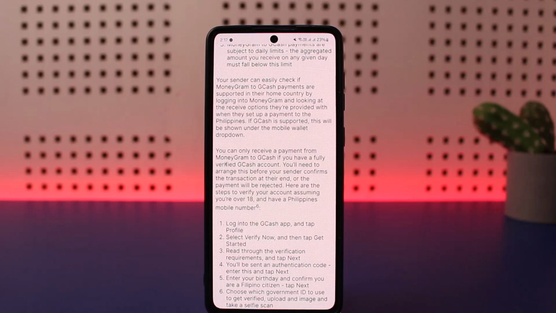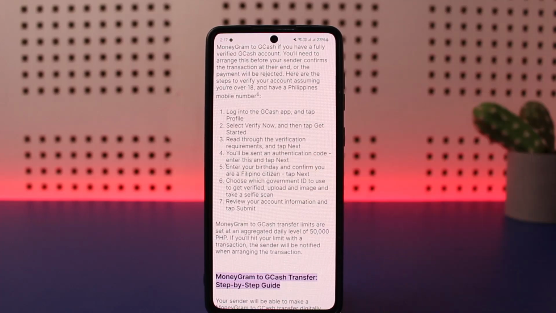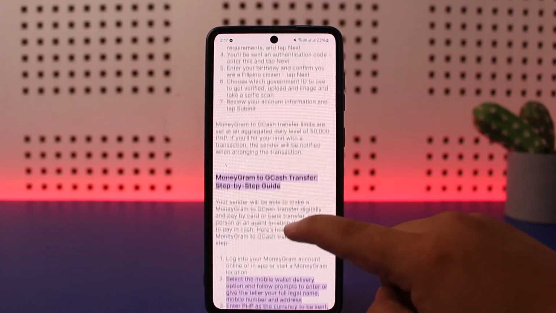Then once you have sent it from your MoneyGram, in order to receive is quite tricky. In order to do so, simply log into the GCash app and tap on profile, select verify now, and then tap to get started. Then read through the verification requirements and make sure that you are verified first.